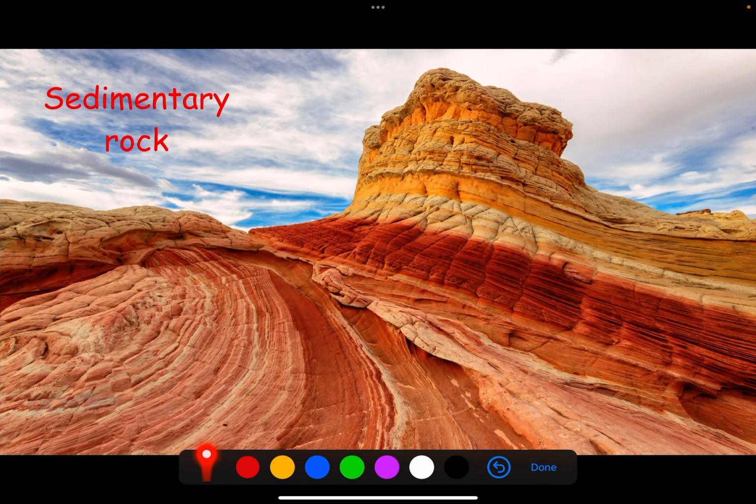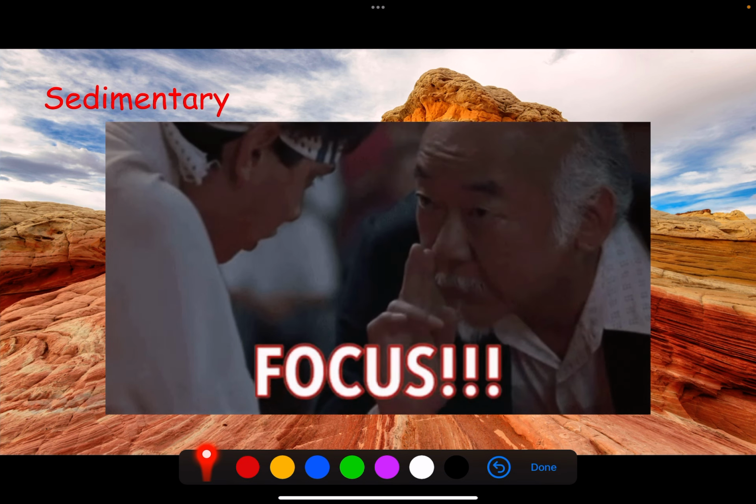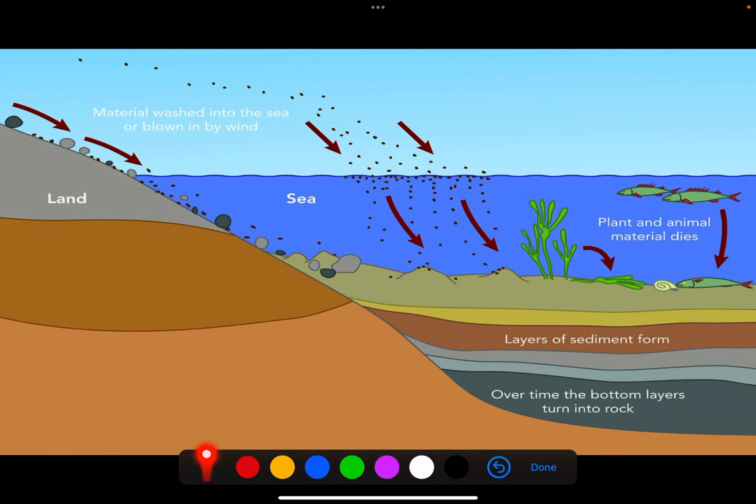Okay, seriously, the third type of rock is called sedimentary rock. This is sandstone, by the way. It's very pretty. Again, you can see the different layers. But the question that we need to answer in this video is, how is sedimentary rock formed? This is where I need you to focus, because I'm about to Mr. Miyagi you.